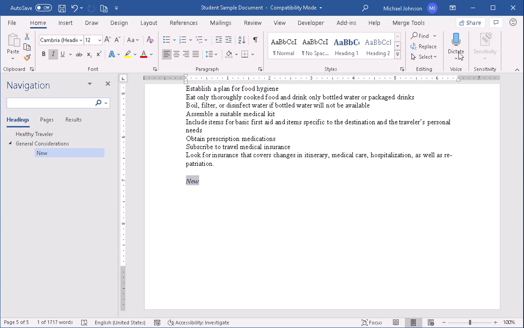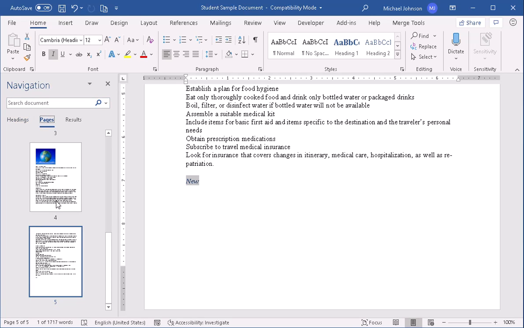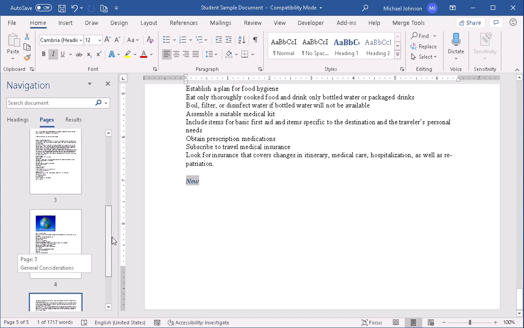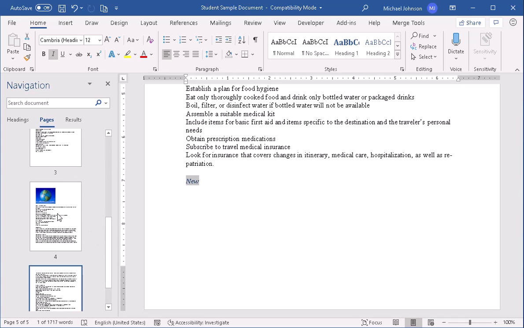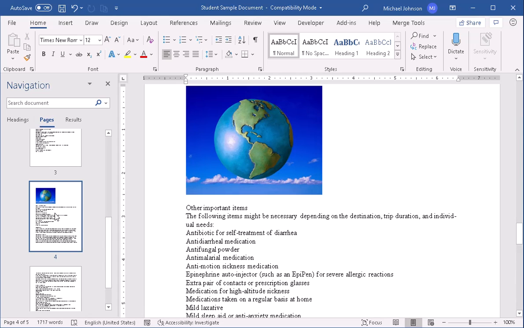Now, in addition to this, there's also the ability to use the navigation pane to jump through the various pages. And when I click on this, I'll get a lot of pages that are associated with this document, all as thumbnails. So you can actually see the thumbnail of each page. And I can scroll up here towards the top of the document, and I can scroll down and then simply select that thumbnail, and it will jump to that page. So this way, instead of jumping to the headings as we just did, we can jump to the various pages as well.